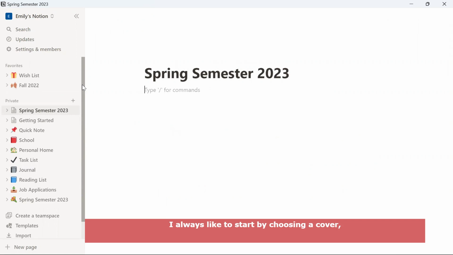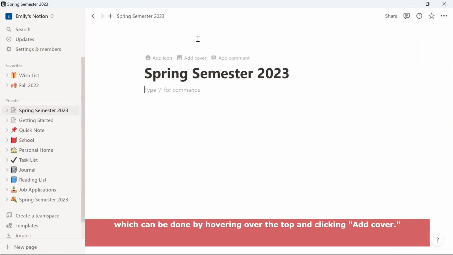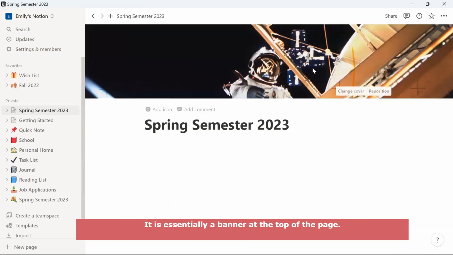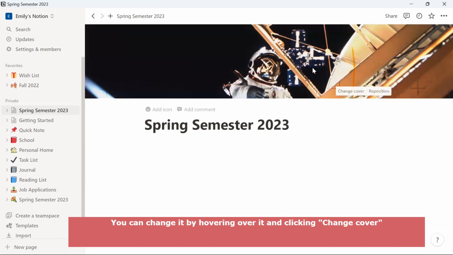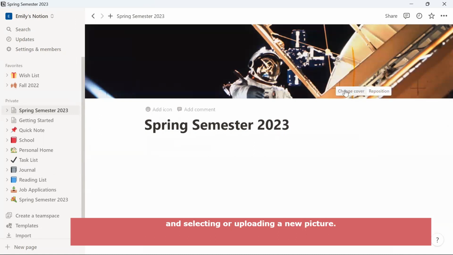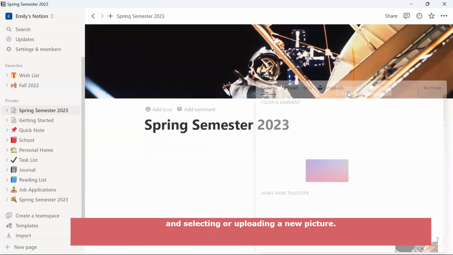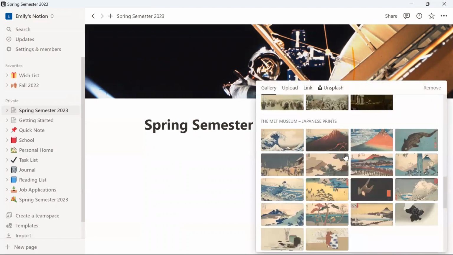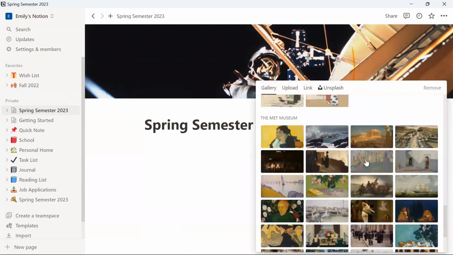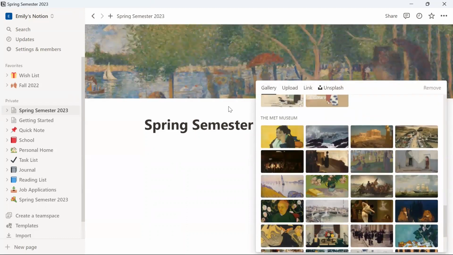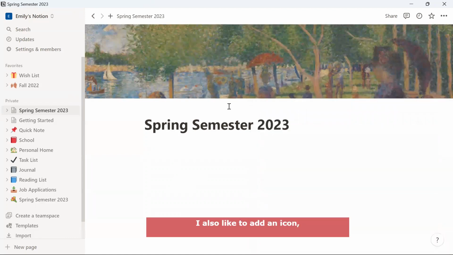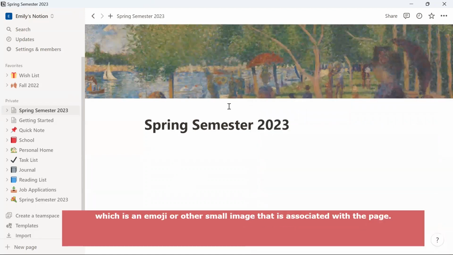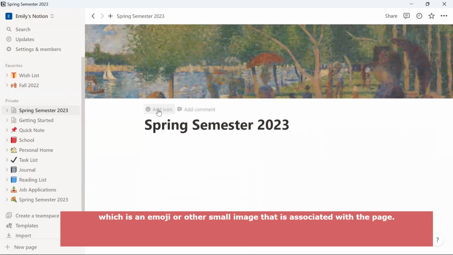I always like to start by choosing a cover, which can be done by hovering over the top and clicking Add Cover. It is essentially a banner at the top of the page. You can change it by hovering over it and clicking Change Cover and selecting or uploading a new picture. I also like to add an icon, which is an emoji or other small image that is associated with the page.